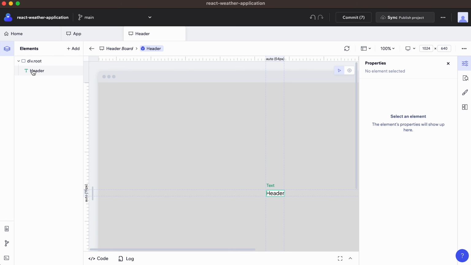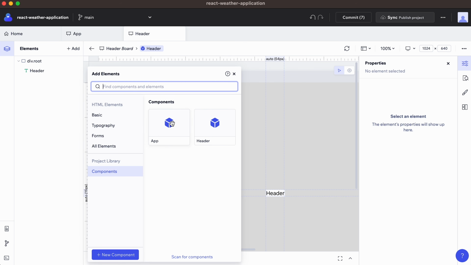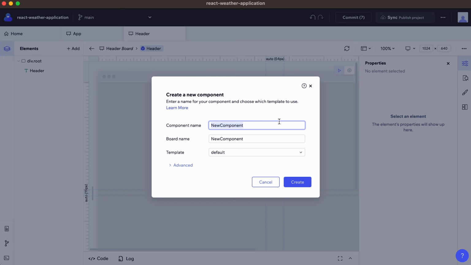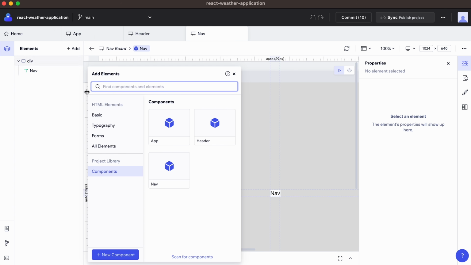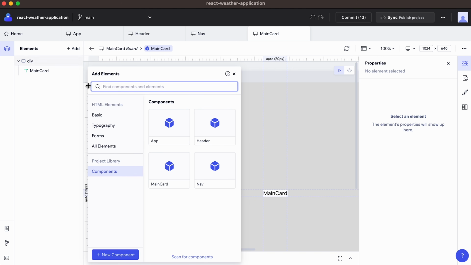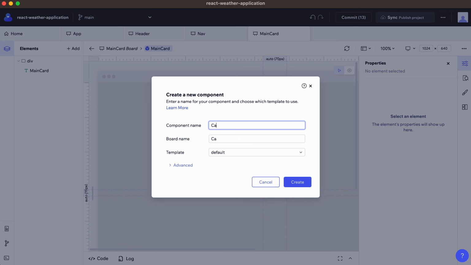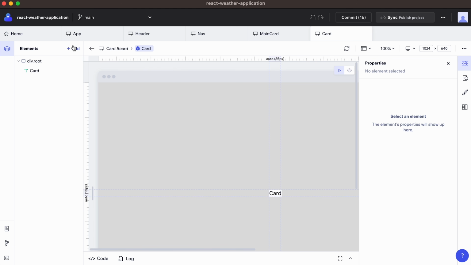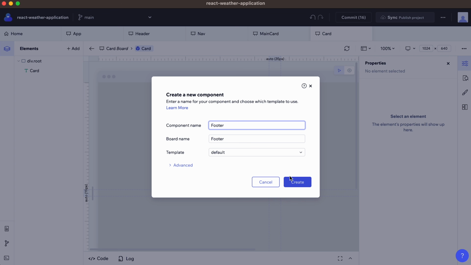So there is our header element. At the moment, it doesn't have much. It just has the word header. Let's go ahead and create some more. So you will see that there. I'm going to also create a nav. So let's create that. And also create a main card component as well as a card component. You will see how that's populating all my components right here, and one more, and that is a footer component.